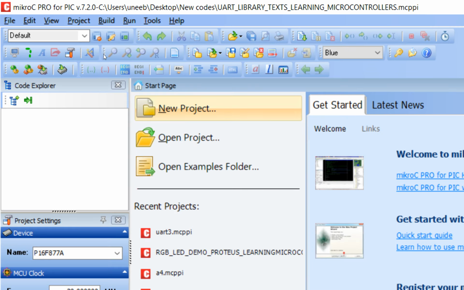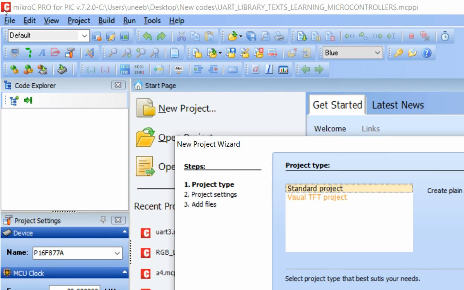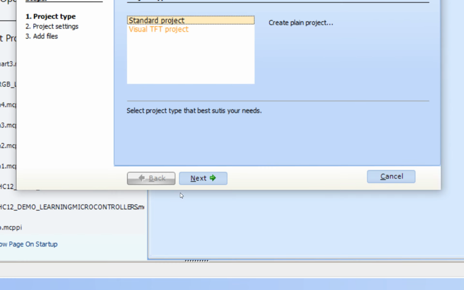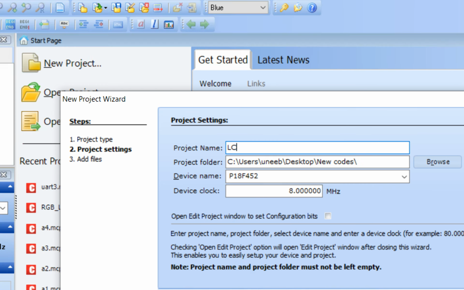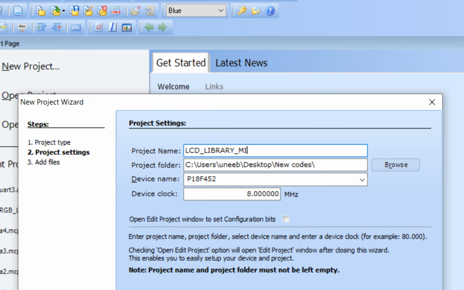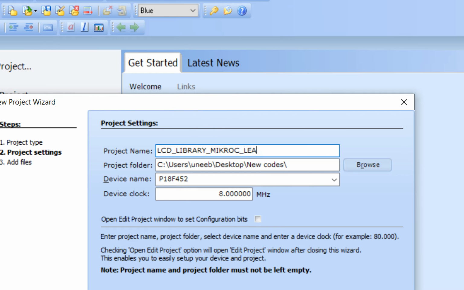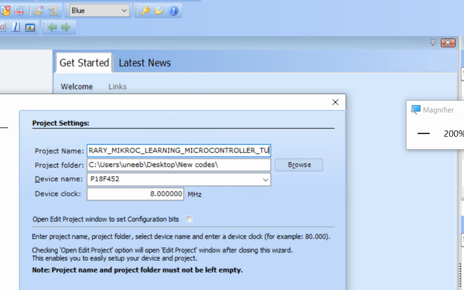So this is the MikroC for PIC. Make a new project first. Click on File, New Project. It will lead you to this new project wizard. Click on Next. Write the name of the project: LCD Library, MikroC Learning, Microcontroller Tutorial. That is the name of the project I wrote.